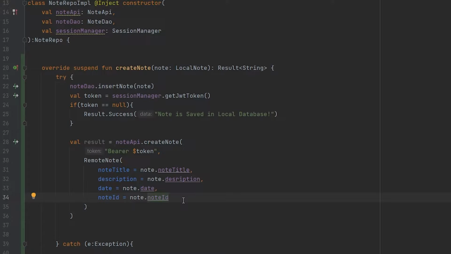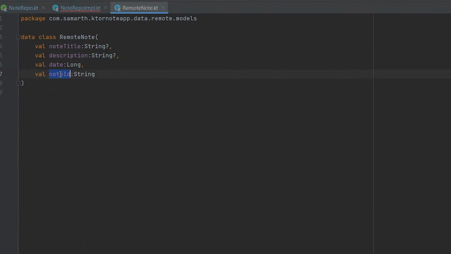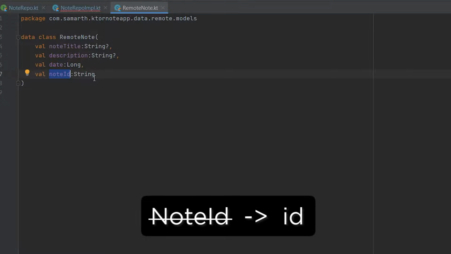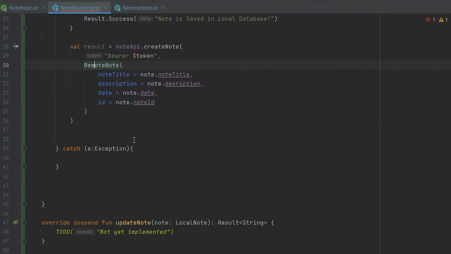And here is a little correction in this remote note. This noteId should not be noteId, it should be a simple id, because I checked my server side, there I have written id not noteId. So if we pass noteId here, then it will give us an error and the request will fail. So basically it is whatever you have written on your server side. Now let's come back to our note repo implementation class.